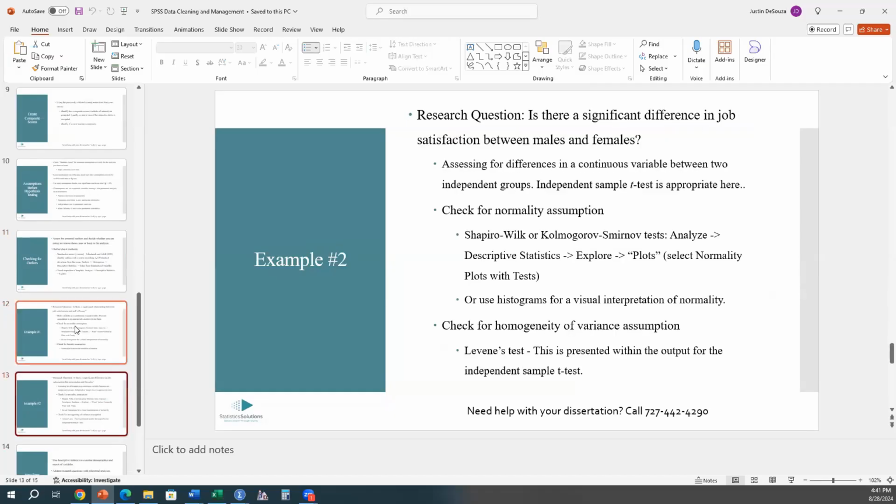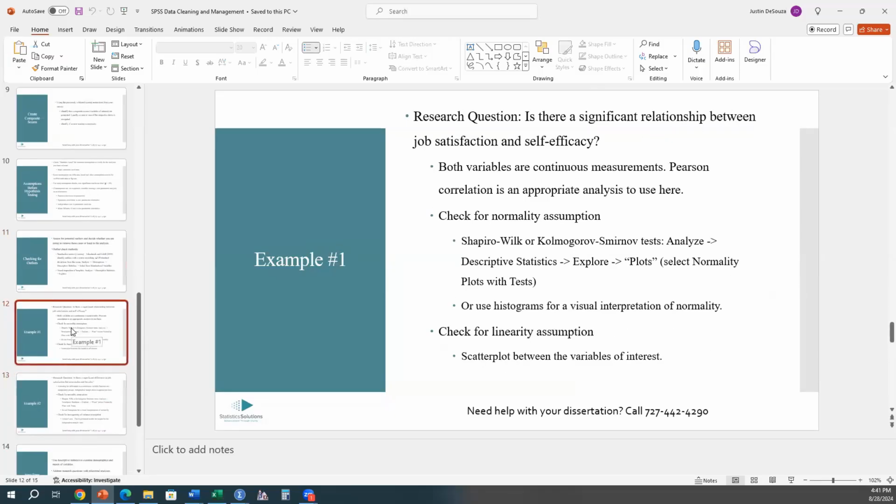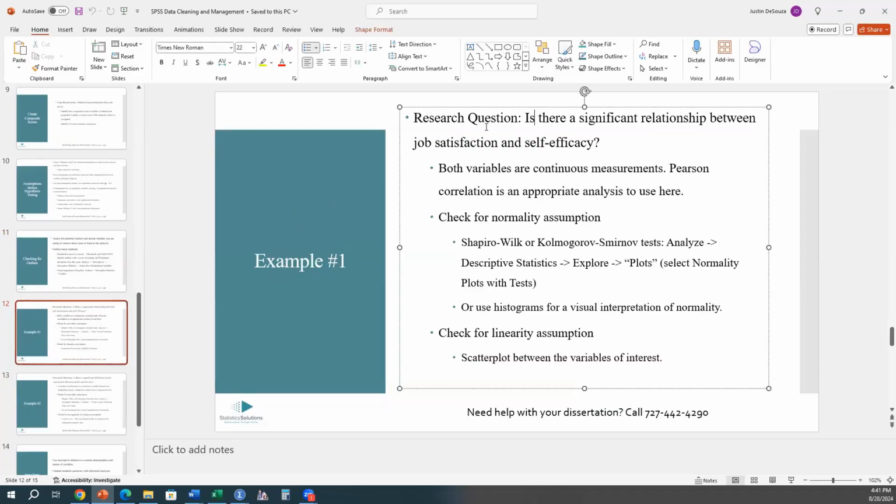All right, so from here, let's look at some sample research questions and what are the type of assumptions that I would check. So the first sample research question we have here is, is there a significant relationship between job satisfaction and self-efficacy? So the first thing I do is I look at the variables of interest and what is the level of measurement. They're both continuous, they're both numeric, and we're looking at a relationship. So we likely need to do a Pearson correlation here.